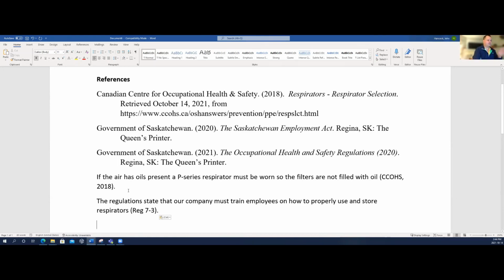I have a couple of pre-written sentences. You don't need to watch me write the sentences out. If the air has oils present, a P series respirator must be worn so the filters are not filled with oil. Where did I get that information from? I got it from this respirator article, and I have the author and then the year it was written. A general rule for simplification in the program is if you have a bunch of articles all written in 2018, put the year and then put something like respirator behind it, because it makes it much easier. That might not be formal APA rules, but it does make it very easy to read.